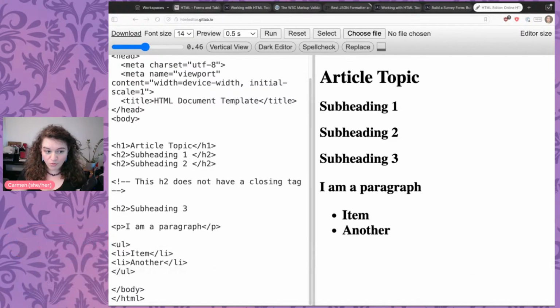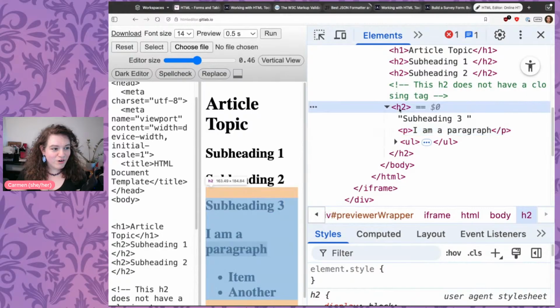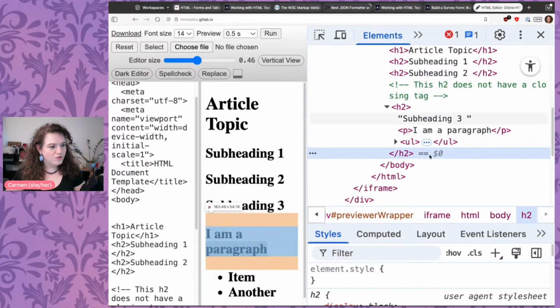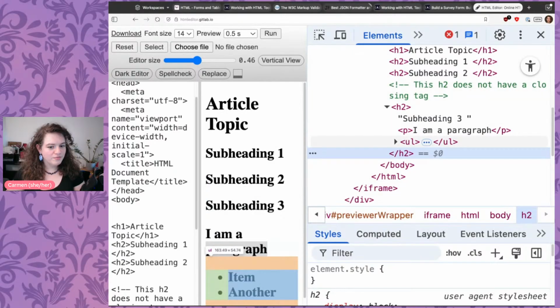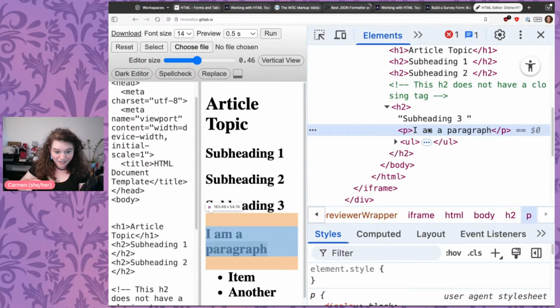Well, look at this. I'm kind of jumping ahead for today. Developer tools, inspect. Look at this. We have our H2 here. Oopsie. So we have all of this in here. There's our subheading 3. There is actually the paragraph in there. Look at that. You see those orange bits above and below the paragraph? That is the usual margin around the paragraph.